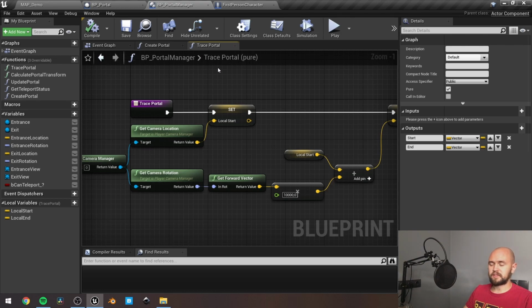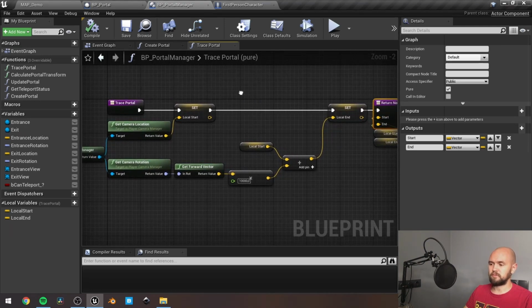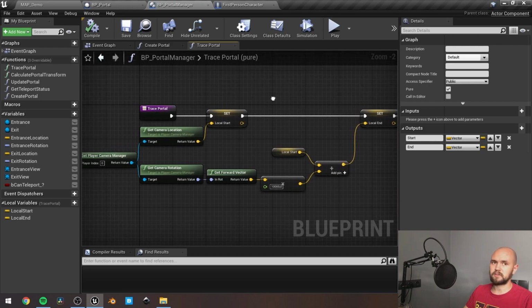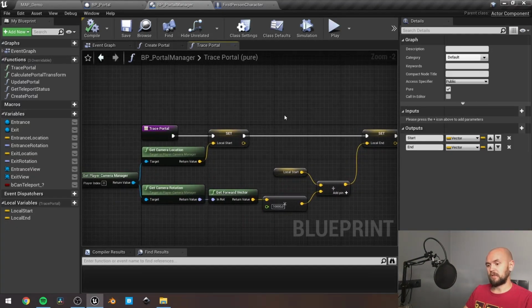I'd like to say that, as I told you before, it's not the perfect one, but it's a pretty nice implementation of the portal gun to start prototyping this. So please follow me.